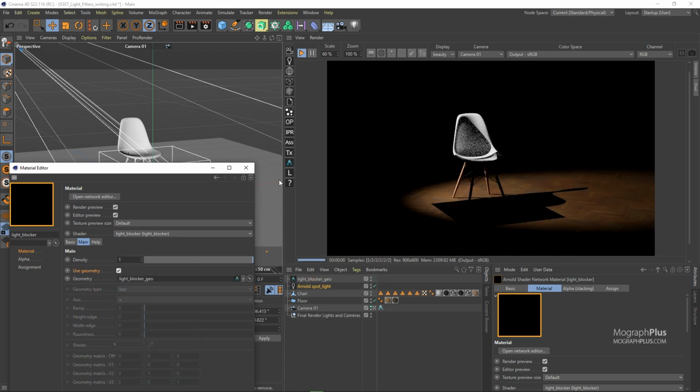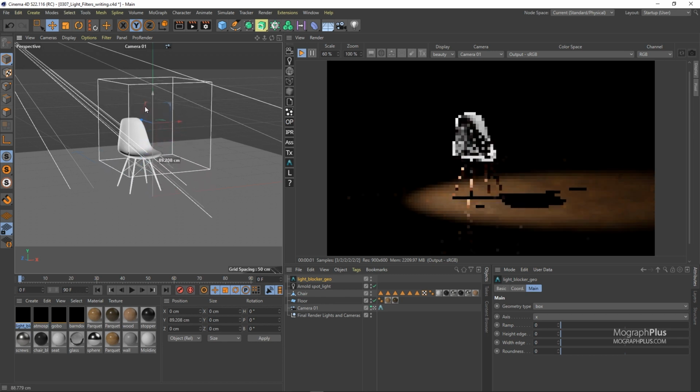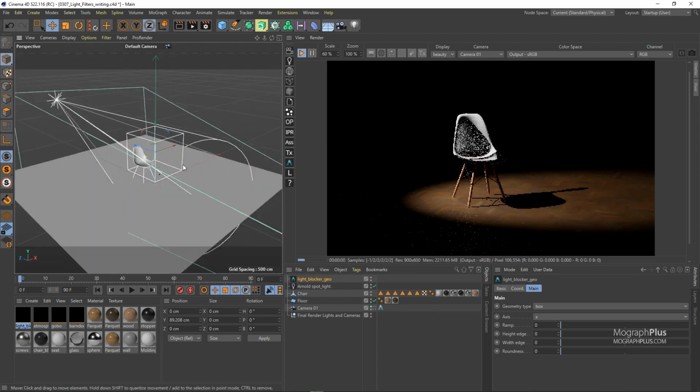And as soon as I do that, we get this new light blocker geometry in our scene, where you can define the shape of the blocker filter and move it around in the scene and block the light wherever you want. In this case, let's say for artistic reasons, I want to block the top part of the chair. I can move my light blocker geo to make sure the light wouldn't affect that part of the chair.